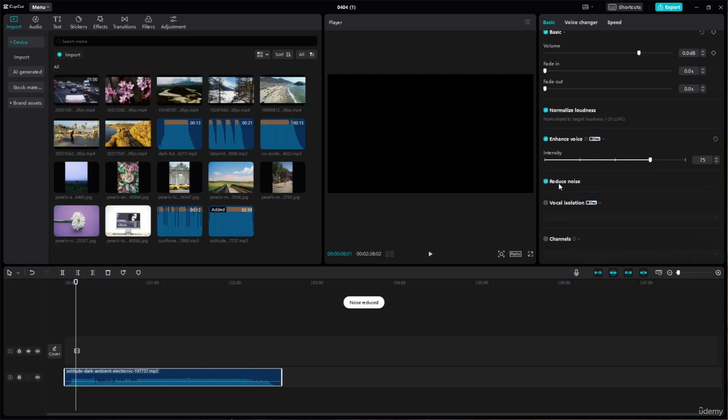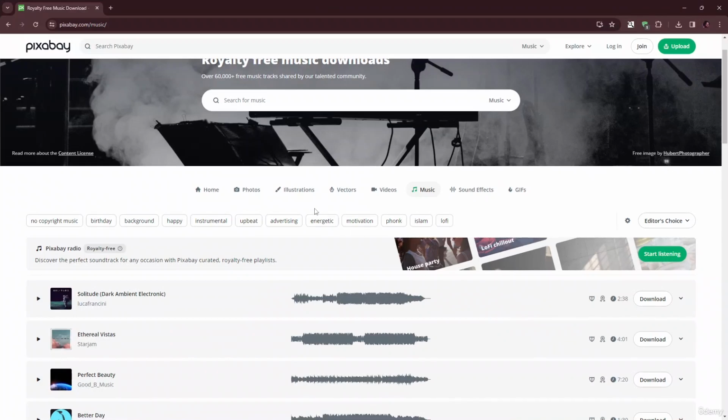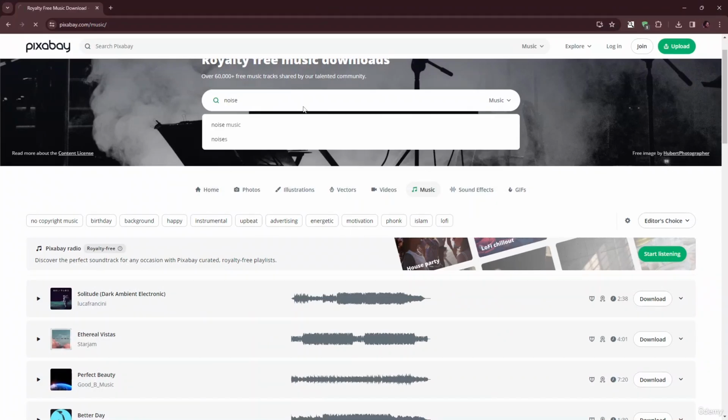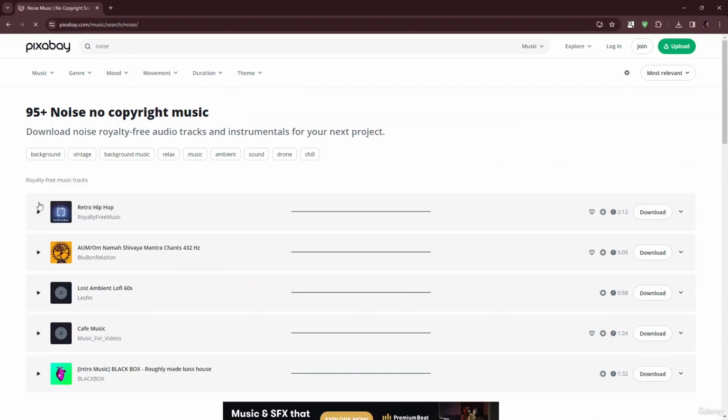If you have any noise on your audio, you will basically see how it works. Let me just go off to my web browser again, and then I'm going to search for noise. Hit enter, and you can try it out.